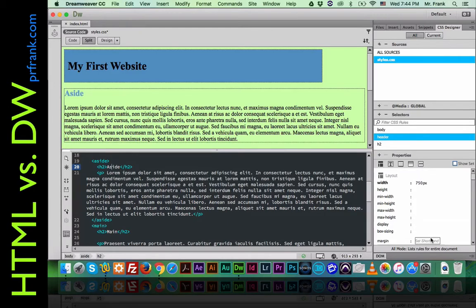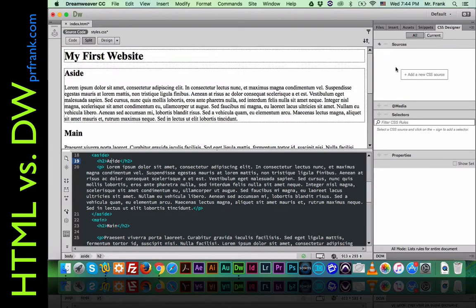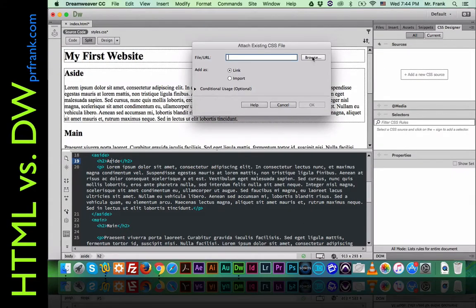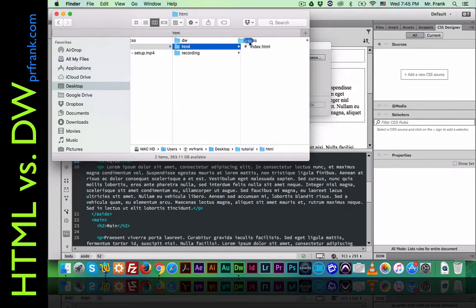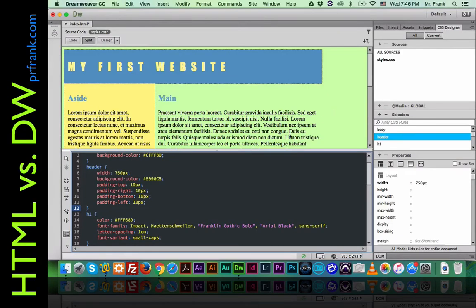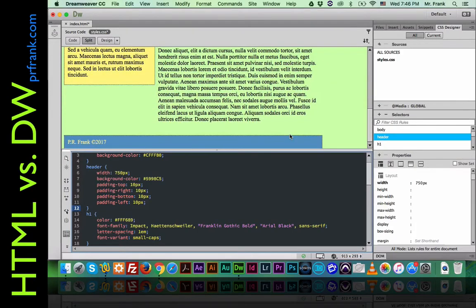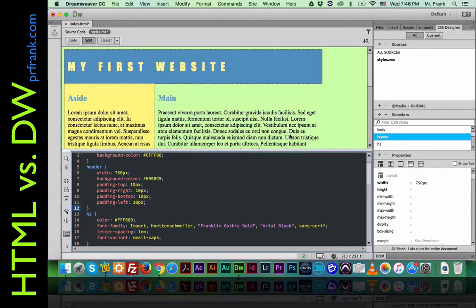Okay, so now what I'm going to do is take this source and delete it, because I'm going to attach the existing CSS style sheet that I already have, and I want to first of all move it. I'm going to go to my Finder real quick, and it's here. I want to go ahead and throw it into the DW one here. As you can see, my website changes quite a bit to reflect all of those changes.